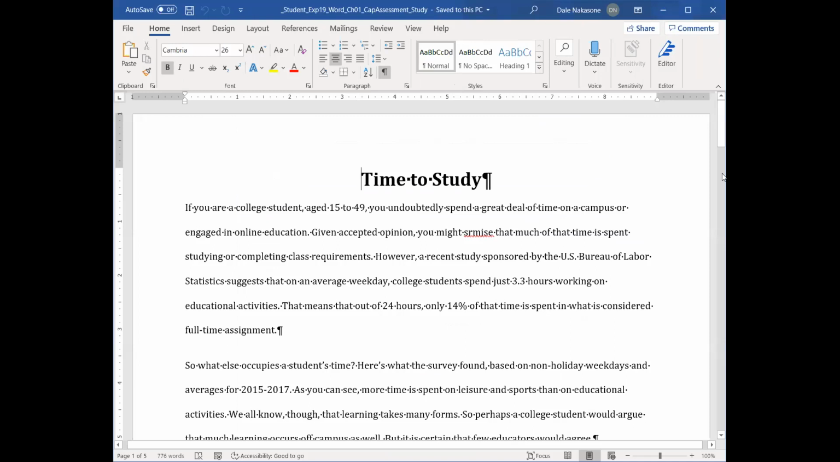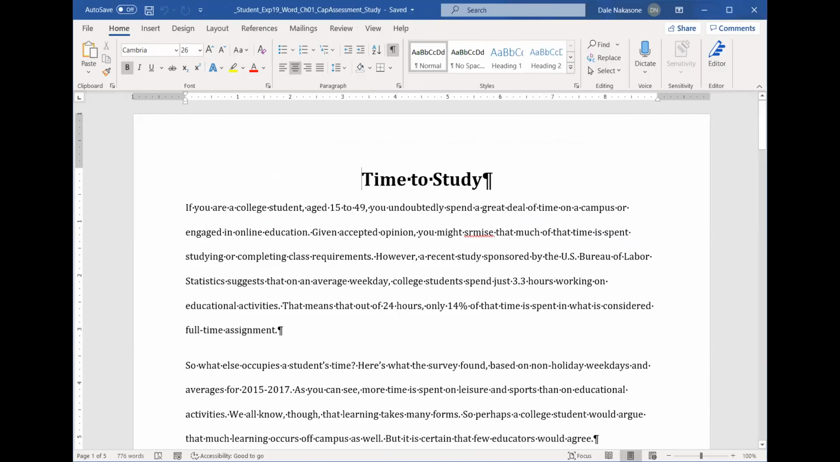So anyway, it says here, time to study. And the first step is to display non-printed characters. Non-printed characters is on the Home tab, is this guy here. So if you take it off, you see that the paragraph, wherever you hit the enter key, is not displayed. But this will display non-printing characters. What that means is that when you print it, it will not show up.